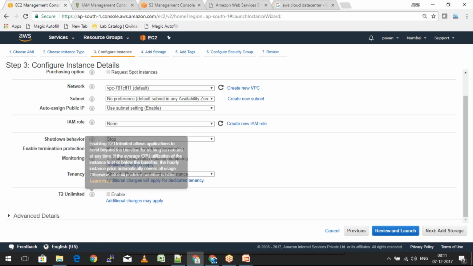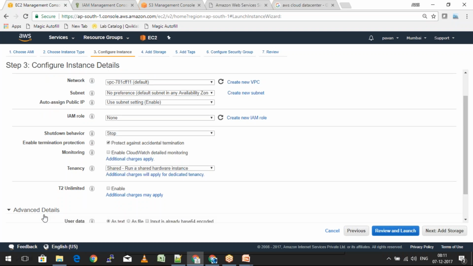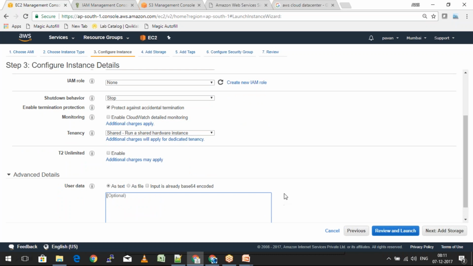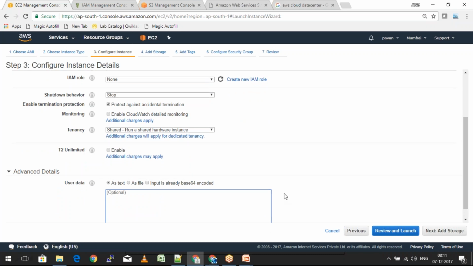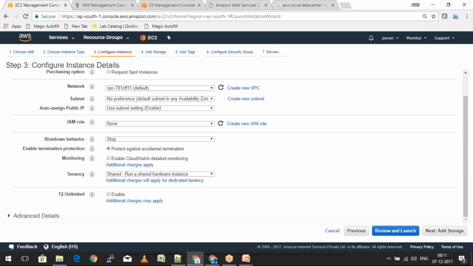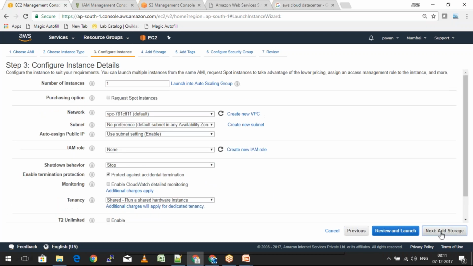Currently we'll ignore this, and in the advanced details section we have a part called user data, where I can go ahead and put my bootstrap script. Again, we are going to have a detailed lab on what a bootstrap script is and how I can make use of this user data. So let's proceed to the next step, that is step number 4, adding the storage.